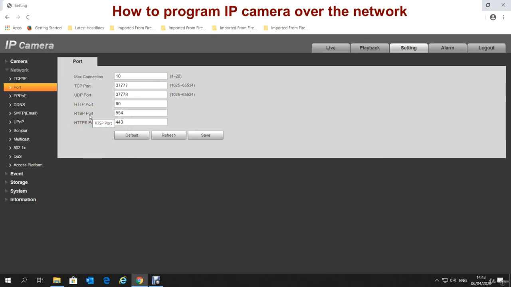RTSP port is the port for the online streaming. That's one of the formats of the online streaming which can be used. So these are your ports.